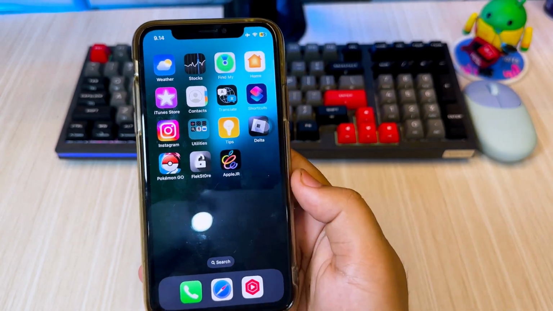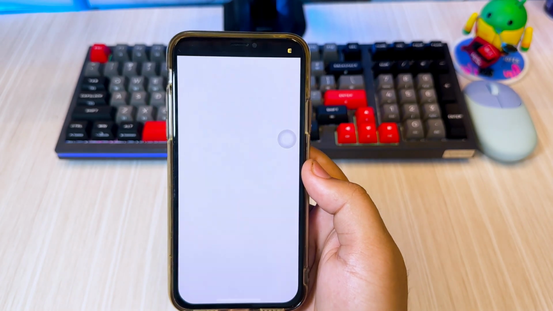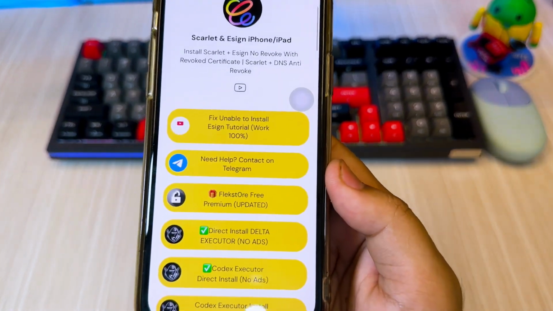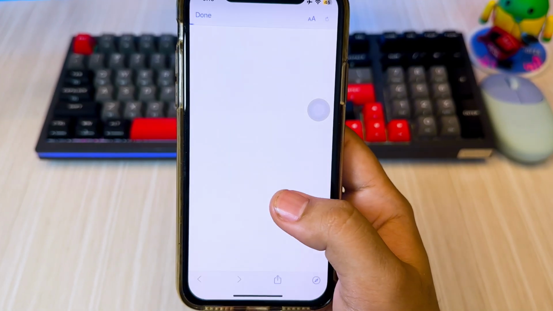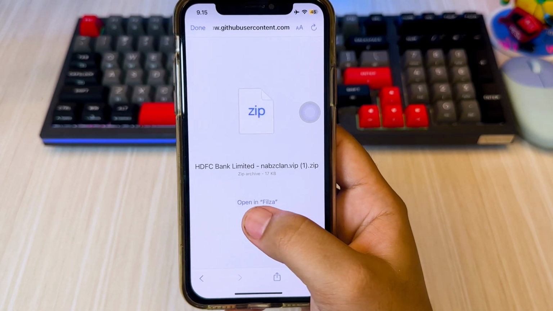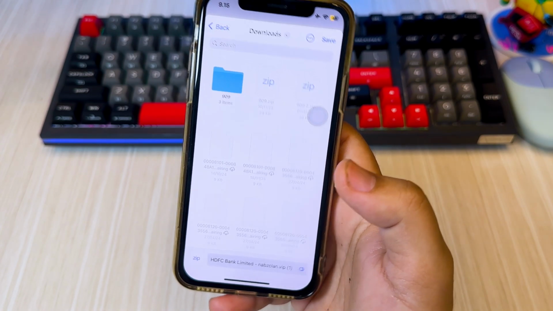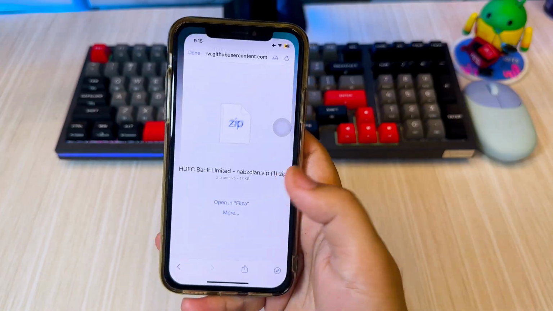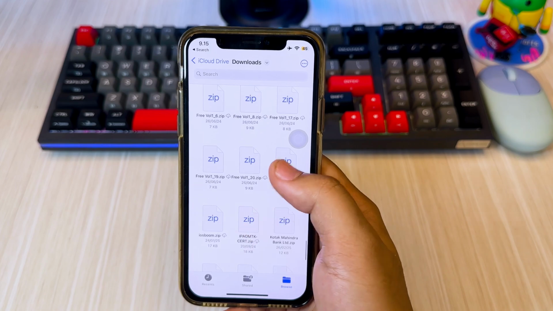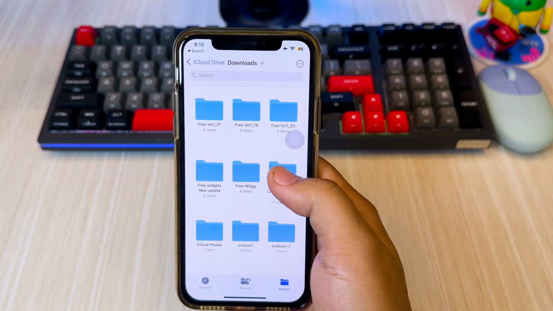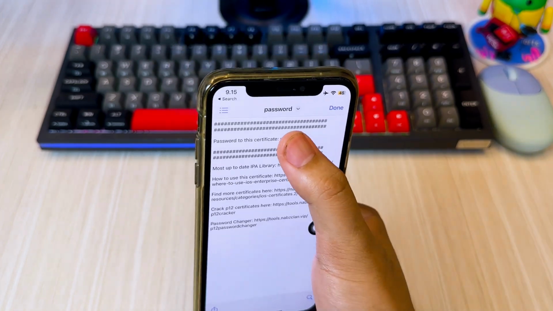After that, go back to the home screen and click the Apple Junior icon. Then click the Flekstore button to get a certificate that you will use for Flekstore. Save the certificate in the Files app. Then go to the certificate folder, then unzip the file first to see the P12 and mobile provision file for Flekstore. Don't forget to copy the certificate password to a note.